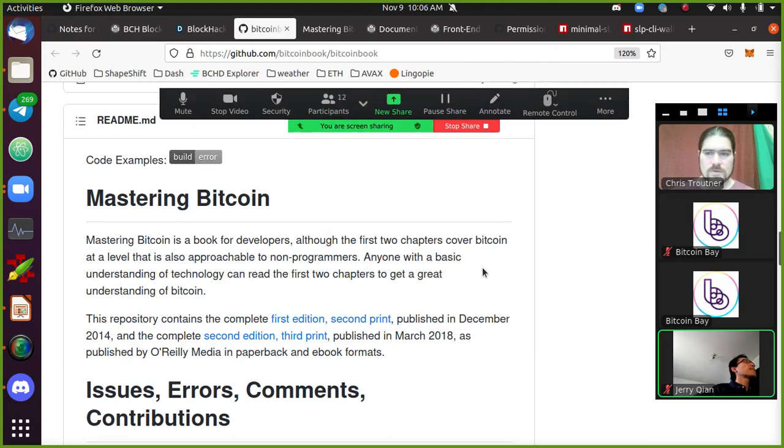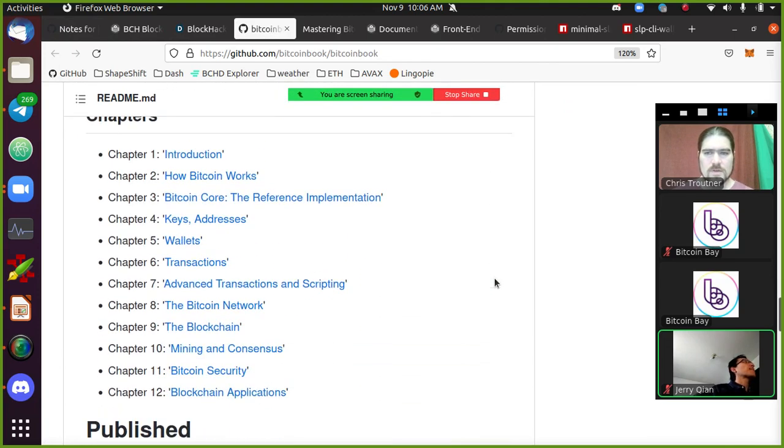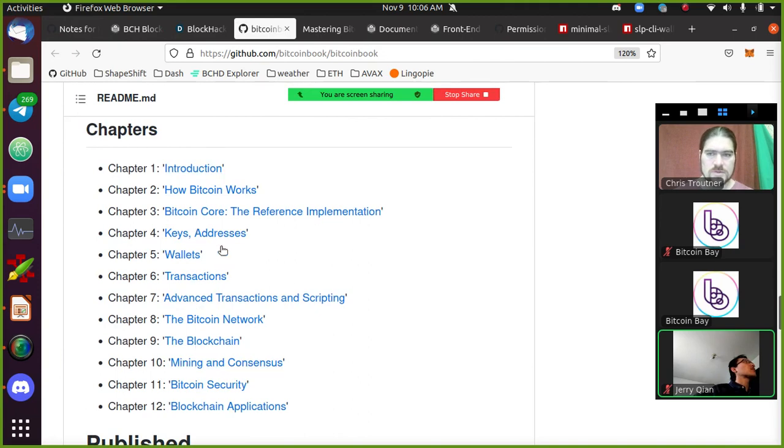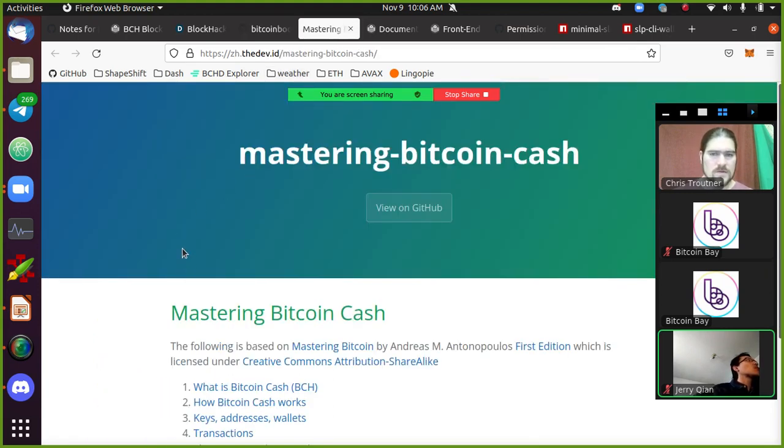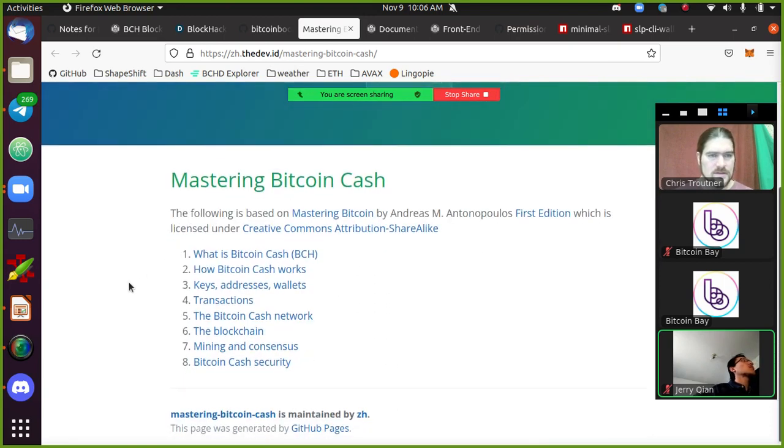So this is the Mastering Bitcoin book by Andreas Antonopoulos. It's broken up into chapters. The first half of the book is incredibly important, particularly keys and addresses, wallets, and transactions. Those are what I would consider the fundamentals. They apply to every blockchain, and as a developer, you should probably start there. And then again, there's this Mastering Bitcoin Cash book, which covers a lot of the same material, with a few minor tweaks to represent the Bitcoin Cash side of things.